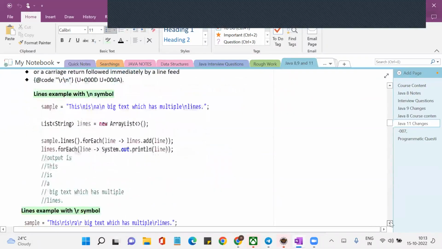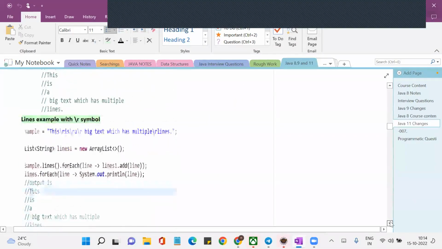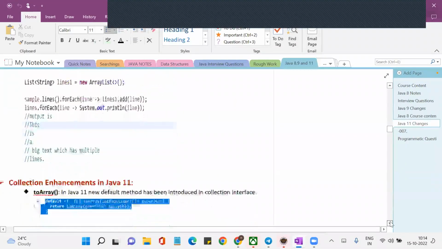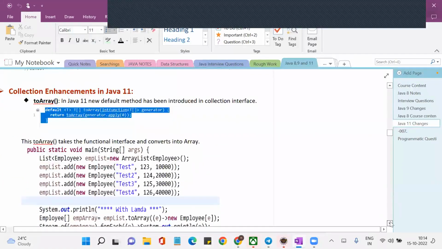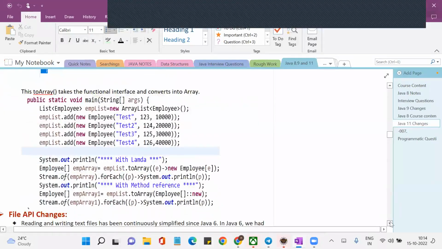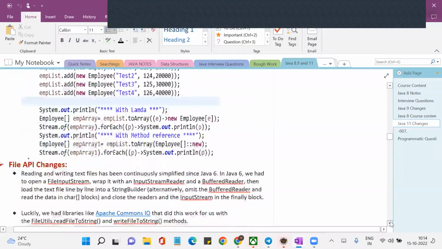Okay, so these are the lines method. The lines method splits using a line terminator. Shall we proceed, or shall we discuss the changes in the next class?